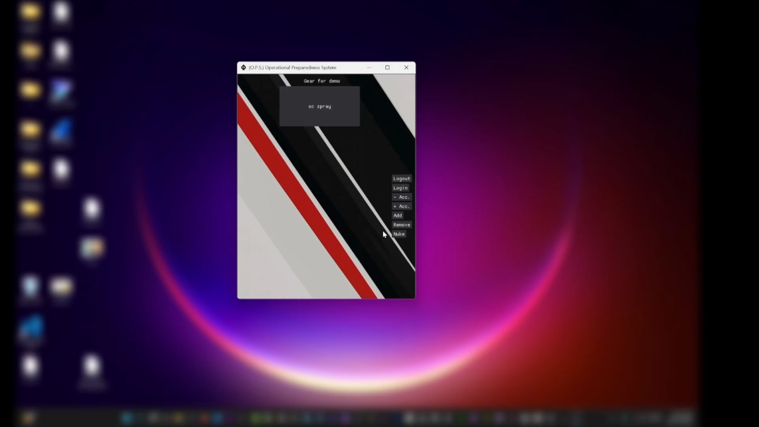Now, let's say I had a ton of gear here. Let me just make a bunch of junk. Junk 1. Junk 2. Obviously, having to press remove multiple times followed by typing the gear name will be a hassle.